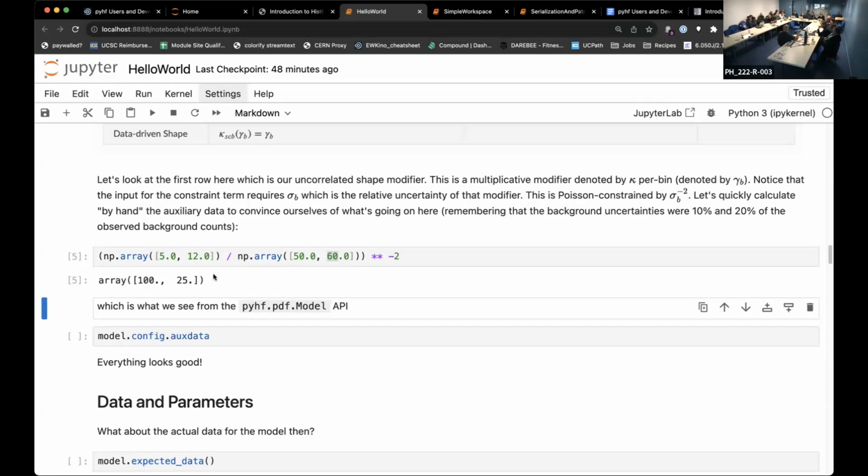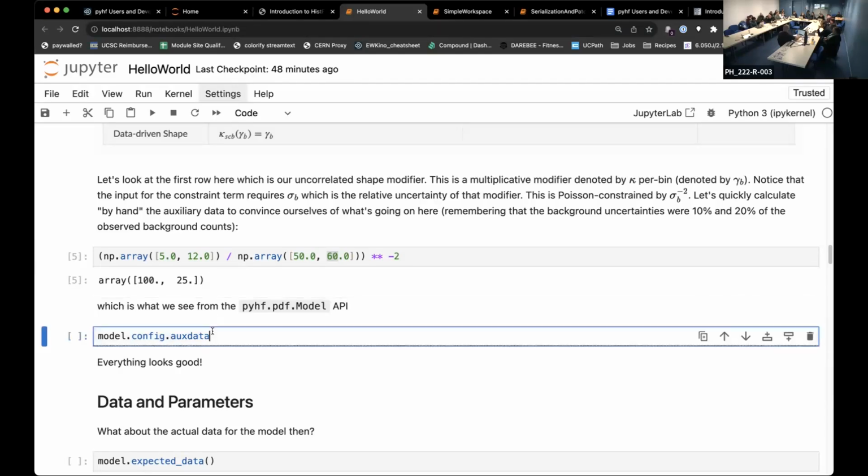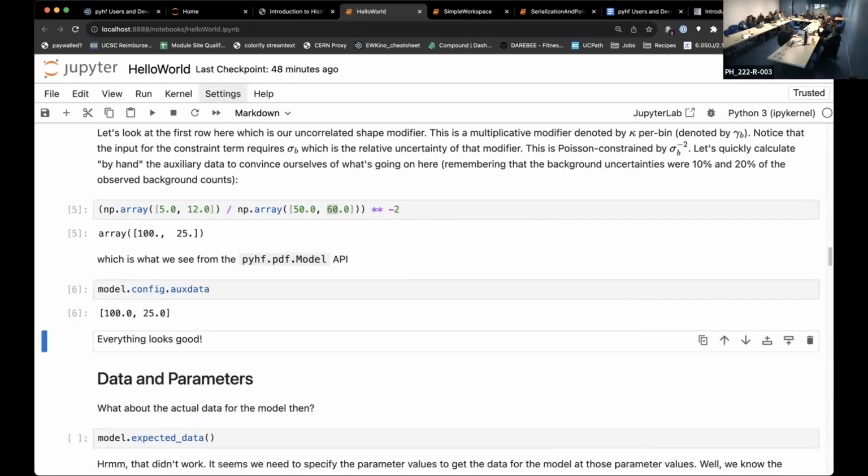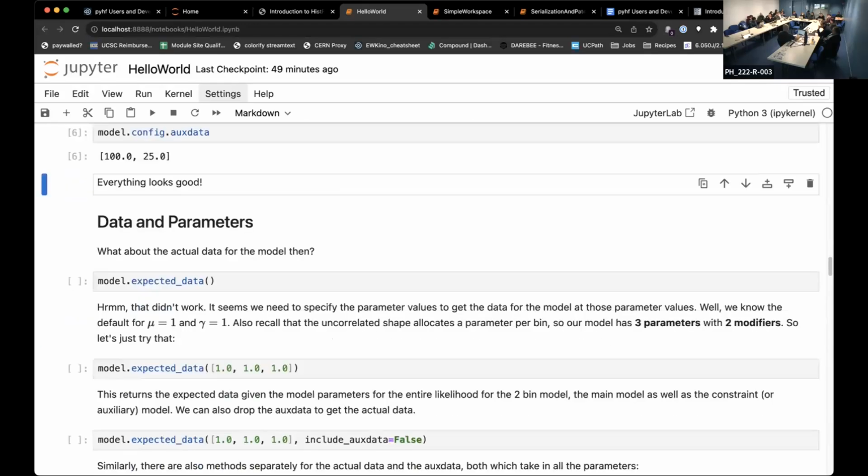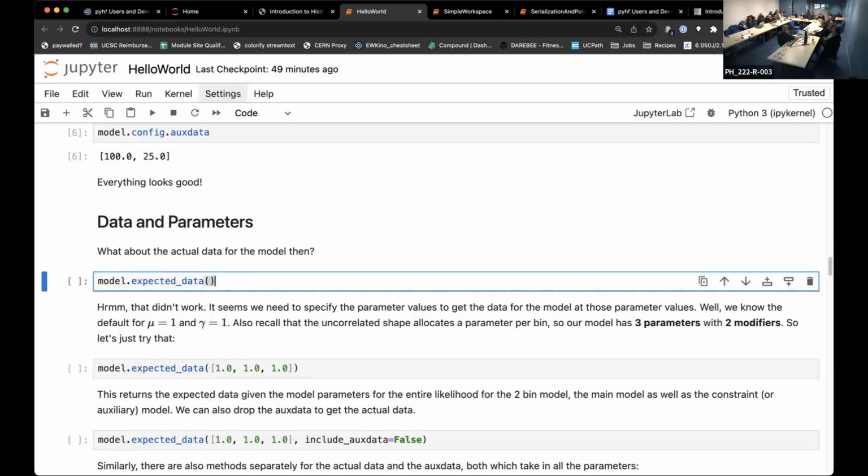pyhf just does this for you automatically, so you don't have to look up what those formulas are or figure out what the constraint terms are. You can evaluate the aux data and confirm for yourself that this matches. If you are trying to teach statistics and you want to teach HistFactory, this is a nice pedagogical tool where you can have the students do this themselves and then confirm with what pyhf gives you. It's a quick way to do a validation check or a gut check. So that's the auxiliary data. Now that we've talked about the auxiliary data, let's go back to what the model tells us about the expected data.